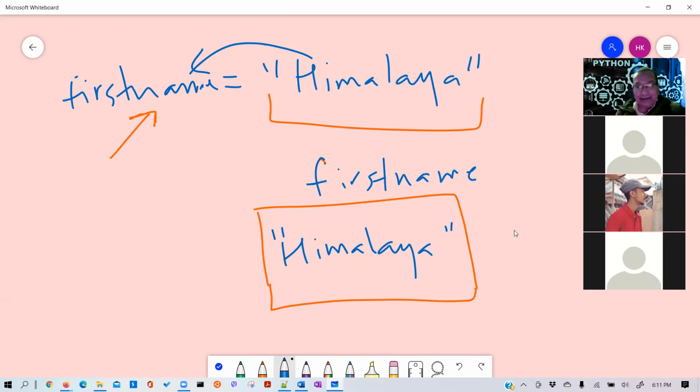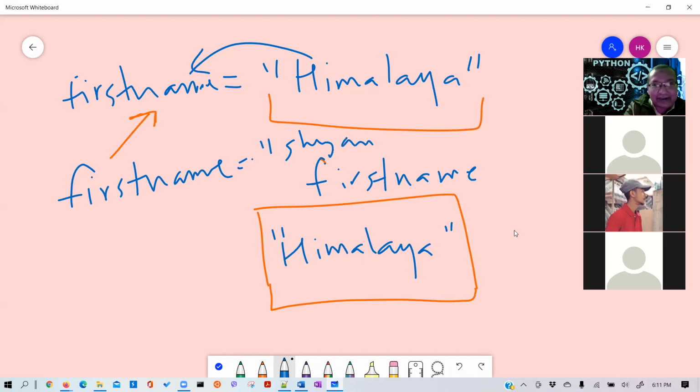All right. So now variable. Just right after this, if I again write the same variable name, first name is equal to Shyam, now what happens? अब के हुन्छ होला? Anybody has any idea? जस्तै मैले यहाँ first name हिमालय लेखेँ, त्यसलाई run गरेँ, and then right after this, I again wrote the same variable name.